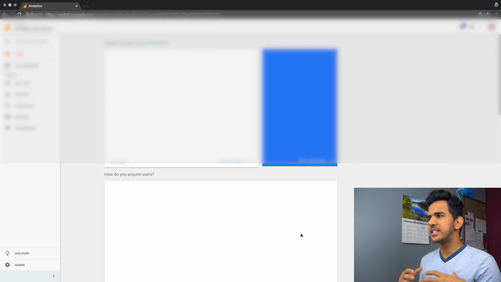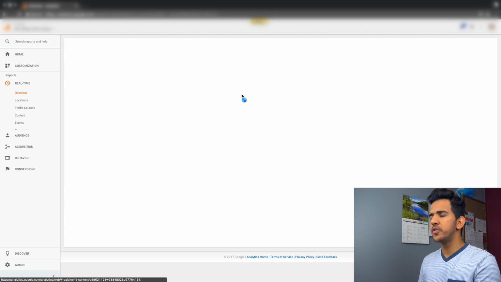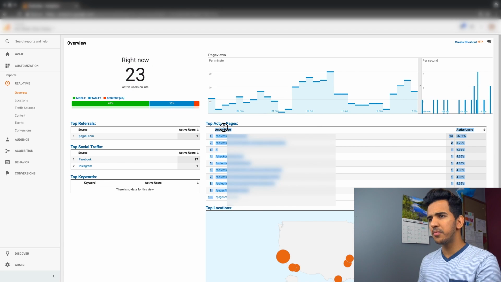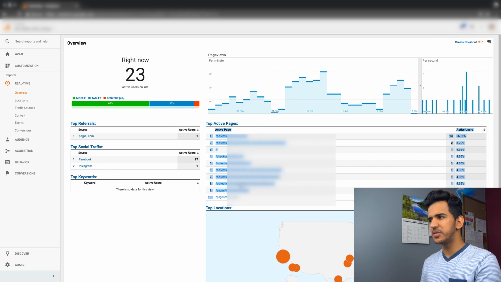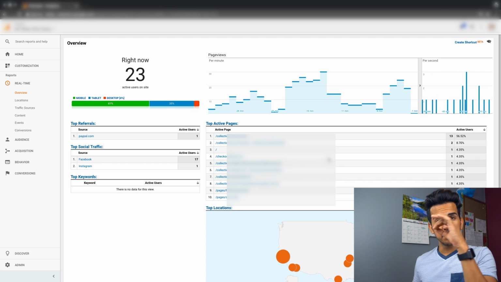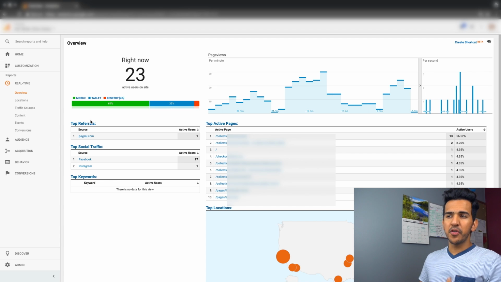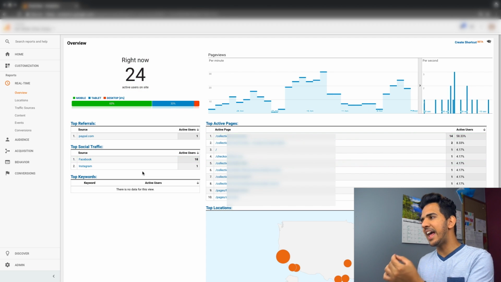So this is one of those websites. I have about 22 people on this. You could go see the real-time report. There are different people doing different things. Right over here, you probably won't be able to see where they are at, but this part which is blurred are the pages which people are visiting right now. On the left hand side, you will see the top referrers or the top social traffic, how the traffic is coming, or what was searched that they landed on this page.